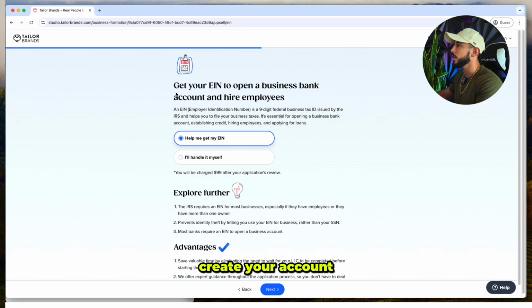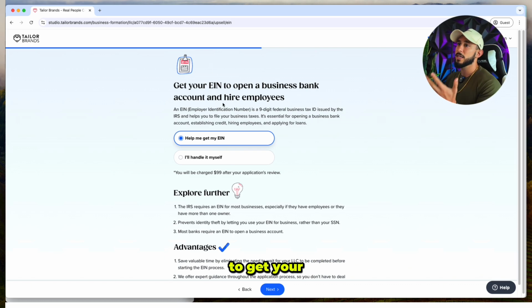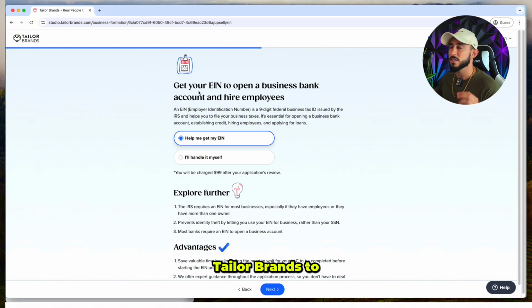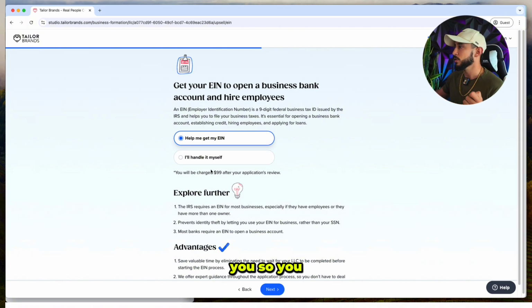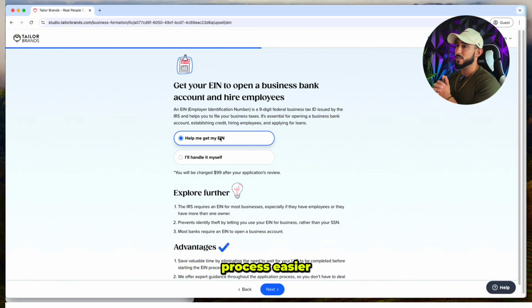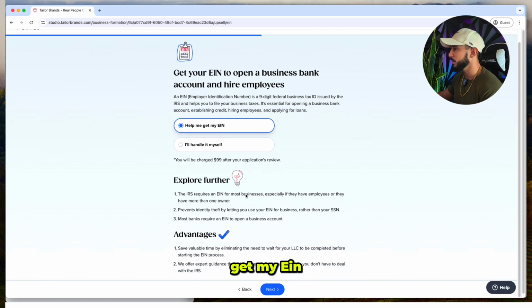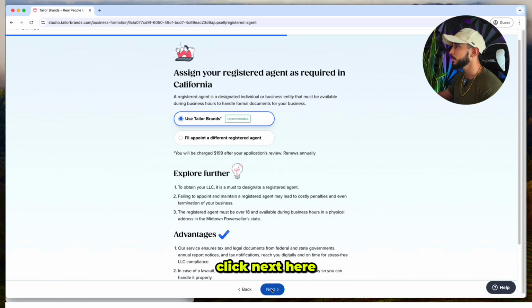Now, once you create your account, you're gonna need to get your EIN number and your LLC. So you can choose whether or not you want Tabler Brands to get your EIN number for you. You can pay $99 extra and they will do everything for you when it comes to getting the EIN. I highly recommend you use Tabler Brands to get the EIN number because it just makes the whole process easier. So I'm gonna ask it to help me to get my EIN number, and we're gonna click next here.